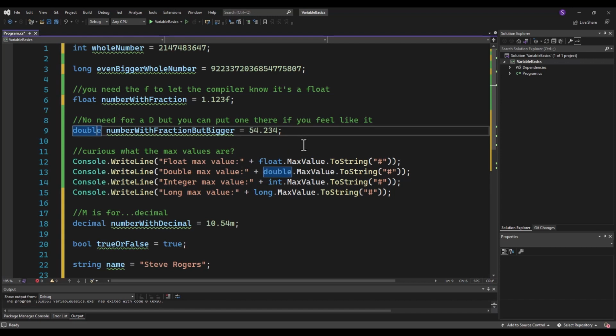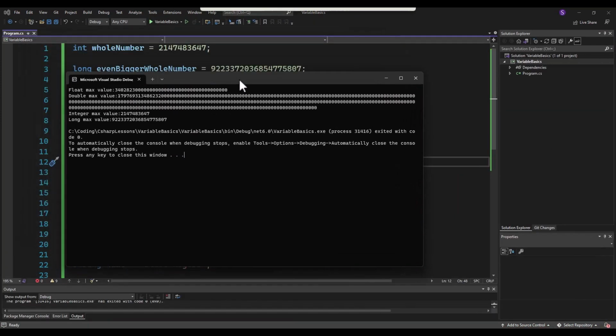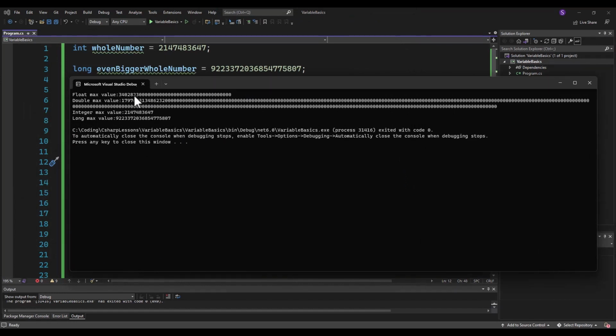Now, if you're wondering, well, Jonathan, what's the actual max value that I can hold with one of these, like int, long, float, or double? Well, you actually can check. There is a special property called max value. I did float.MaxValue.ToString, and I'm going to run the program real quick by hitting this run button up here. It will compile, build, and then you can see that, hey, this is the maximum float value, the maximum double value is this ridiculous number, the maximum integer value is this, and the maximum long value is this.